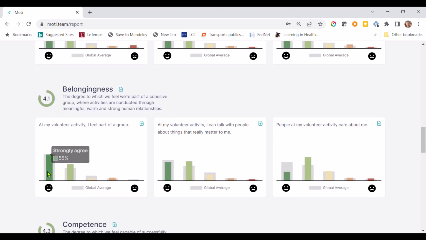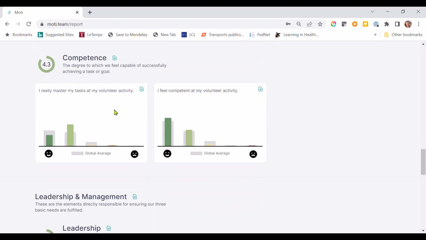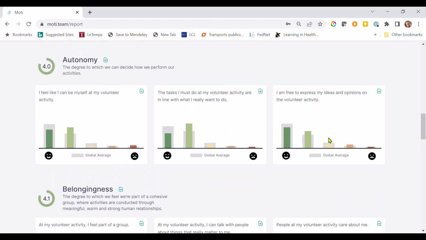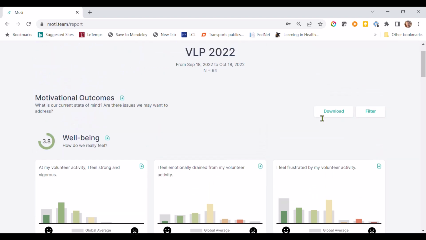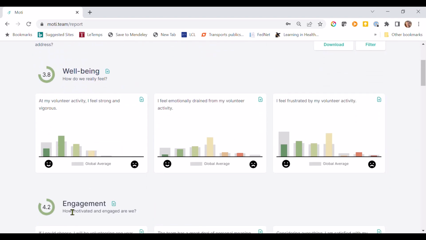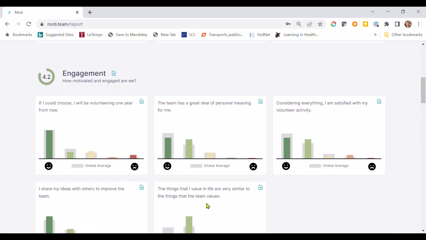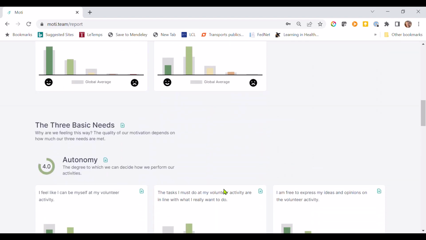In the same way, if I feel strongly that I feel part of a group, and that I can talk to people in my team about what really matters to me, and if I am confident that I will succeed in my volunteer activity, and I feel competent, well, if all these 3 needs are satisfied, I will be more likely to score high in well-being and in engagement. So that's self-determination theory. We built Moti around self-determination theory, and it works.